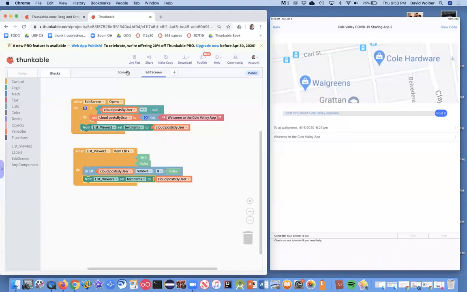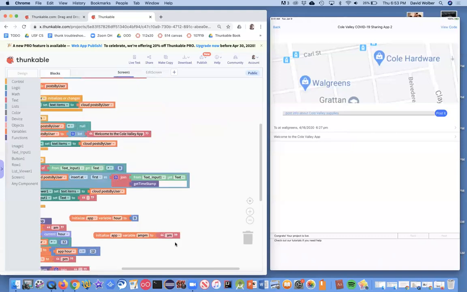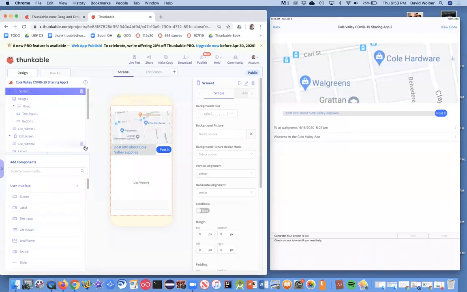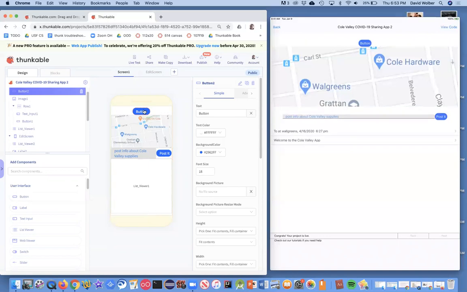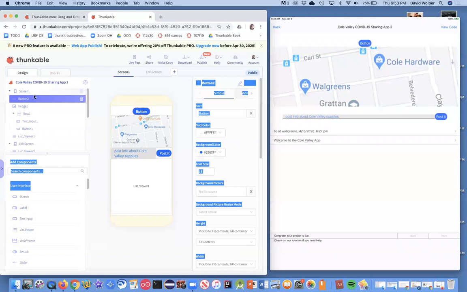The only other thing we need to do is come over to screen one, and we need to actually allow the user to get to screen two. Okay, so I'm going to add a button here, and we won't make it pretty to start, but we'll add this button in, and I'm just going to move it down. I want it to be below the list viewer. Oops, sorry, I went too far. It's always a little tricky to move stuff.